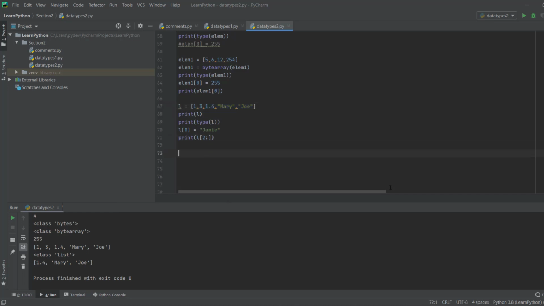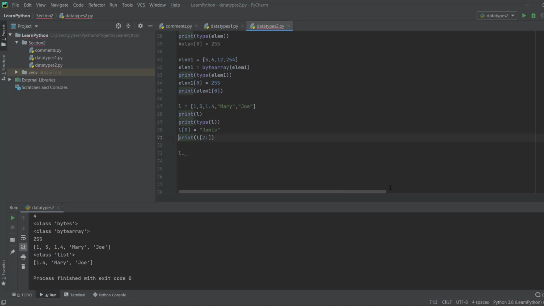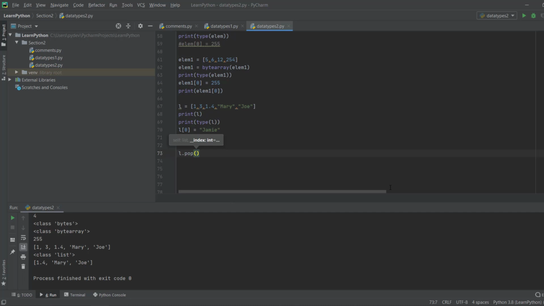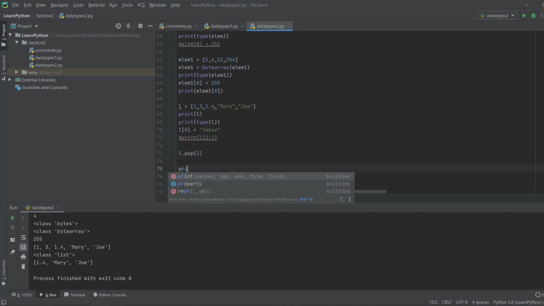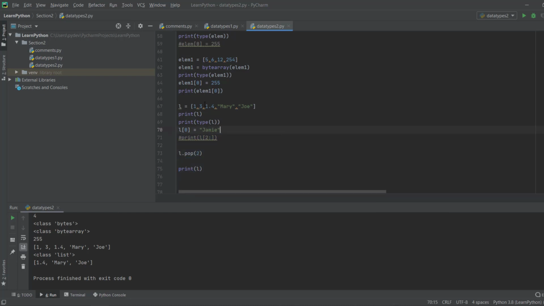Now there are some more really important things when it comes to lists. A list is modifiable. So you can say L dot pop, and you can give an index. Say if I give an index of 2 and I print L, what happens now? It is going to remove 0, 1, 2, it's going to pop this out, 1.4. So you can see here Jamie, 3, Mary, Joe. The 1.4 is gone. It has popped it out.